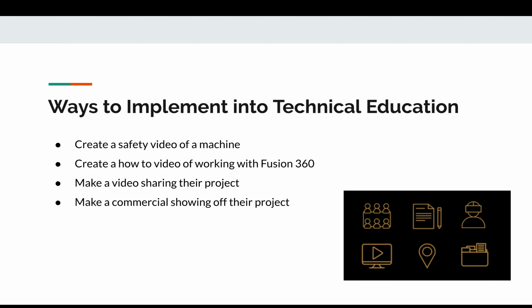These are just some ways you could implement it into technical education. You can have students create a safety video of a machine. This could be simply just screencast, or they could animate something. There's many options on this, but you could have them create a safety video.